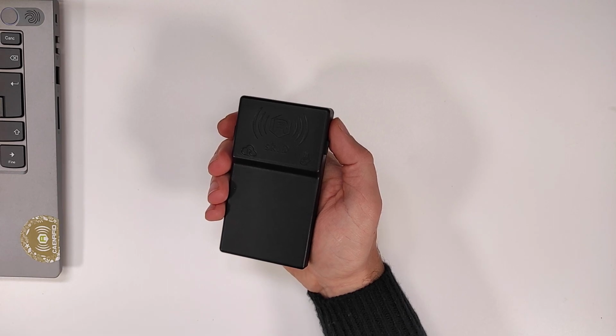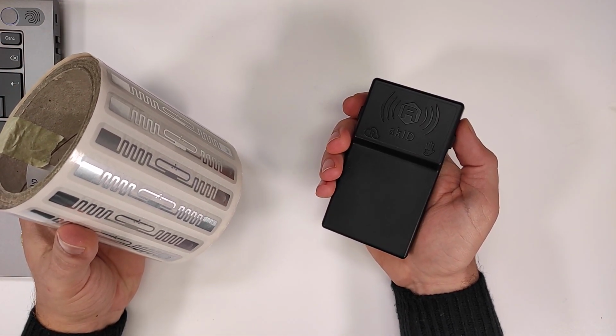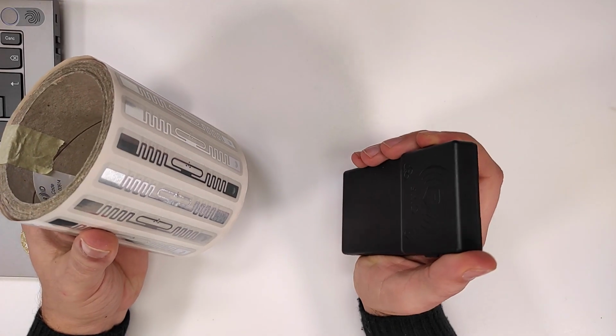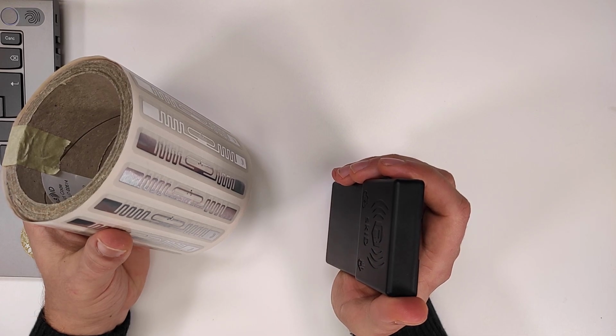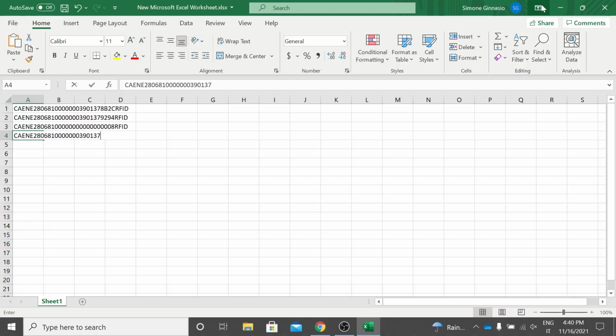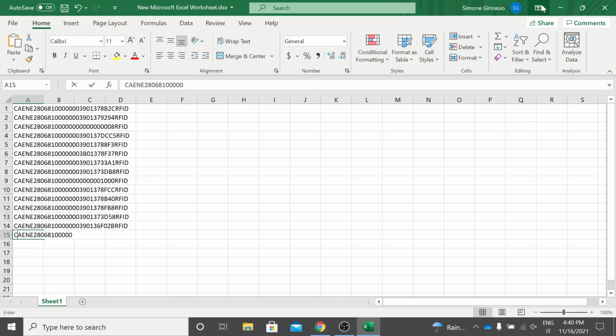I have here a coil with some UHF RFID tags that I'm going to read. Press the trigger button to start reading, and as we can see on the Excel sheet, the EPC codes have the prefix and the suffix we set up before.